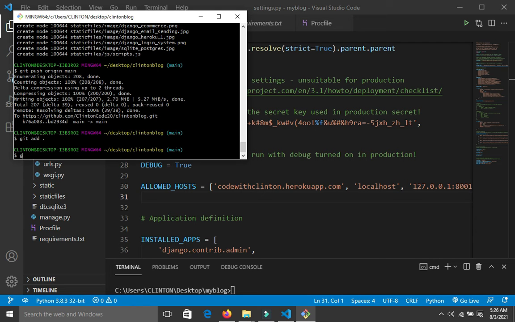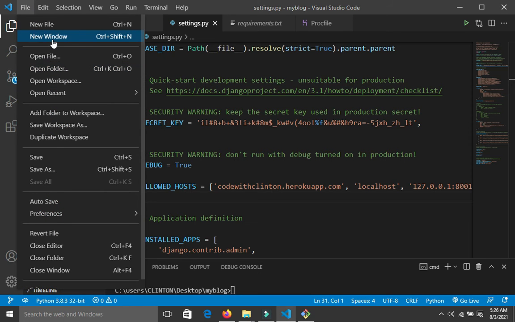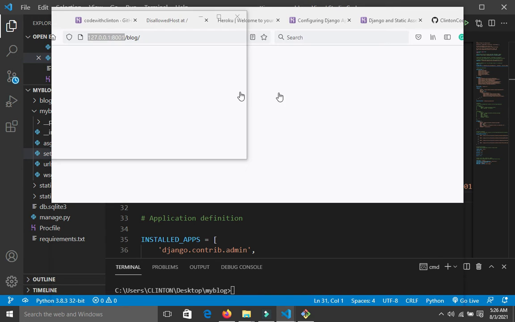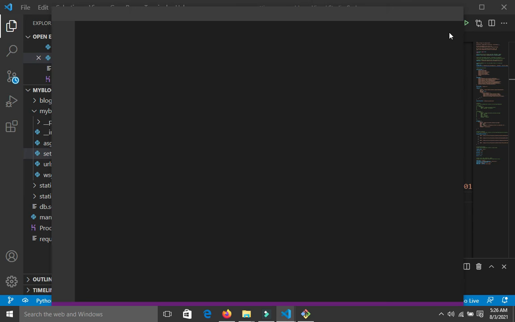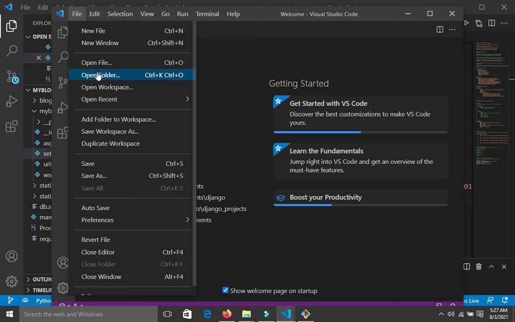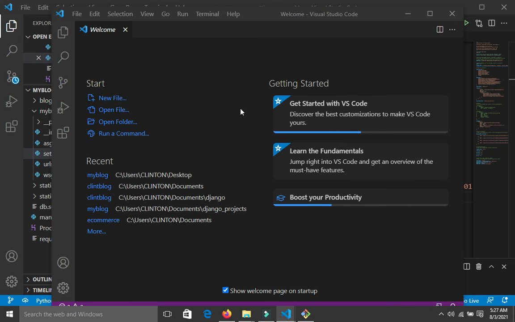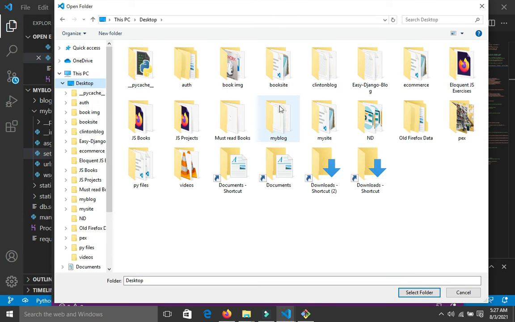Okay, I know what the problem is. I'm going to open a new window. So I'm going to open the source code, our source code from the GitHub repository. You understand? We're going to be working with the GitHub repository right now. I have that on my desktop. Open folder from the desktop. So go down to my desktop, double click. I call this Clinton blog.